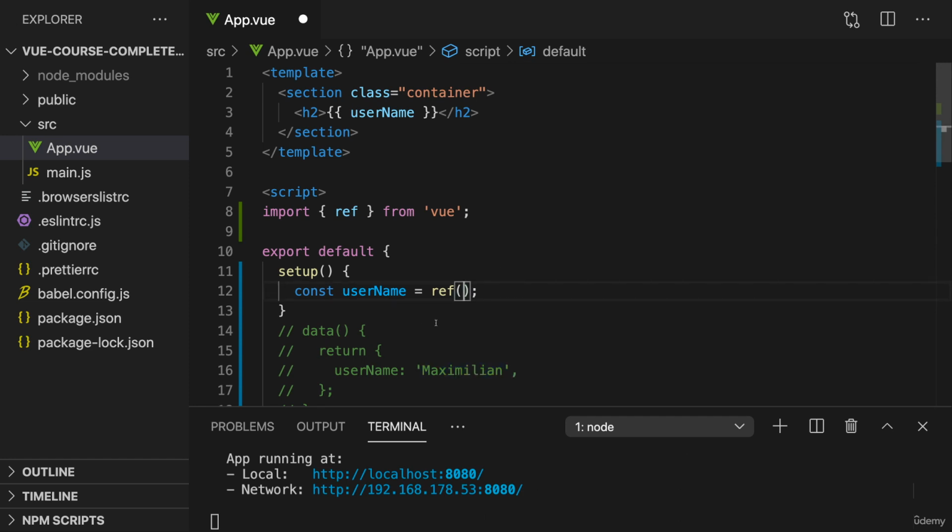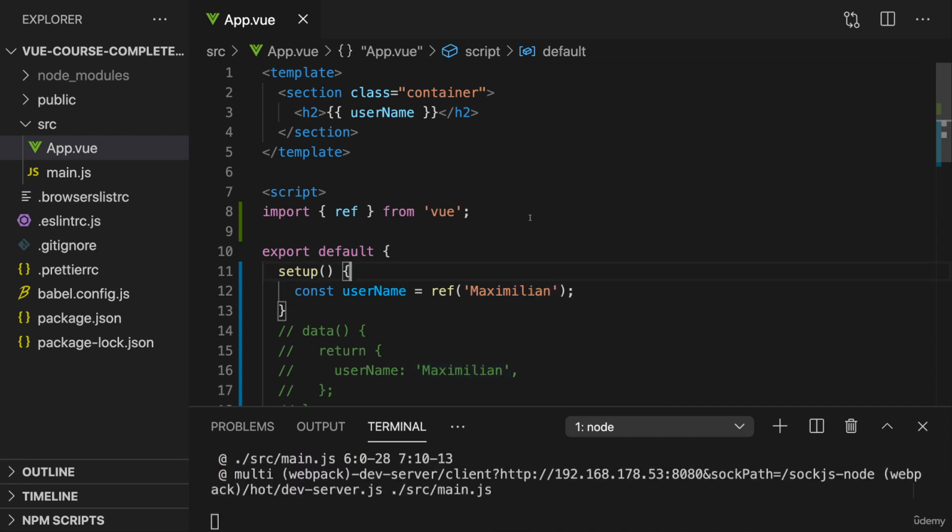Well, you can pass the actual value which you want to store as an argument to this ref function. So here I'll pass Maximilian. And this now creates a reactive string, you could say. Under the hood, it creates an object. This string is stored in that object, and Vue will watch this object so that whenever we assign a new value instead of that original string, Vue will be aware of it and is able to update the DOM. But step by step, at the moment, this code simply won't work.